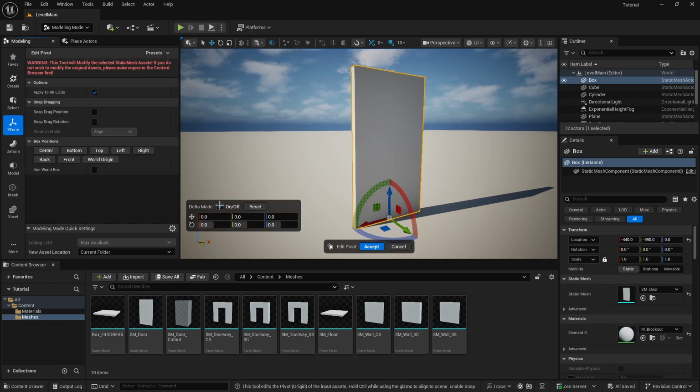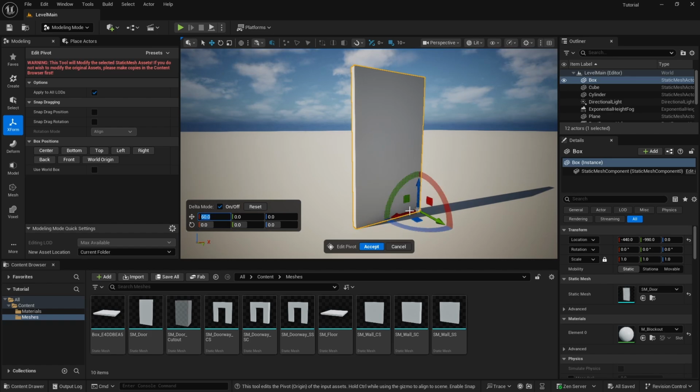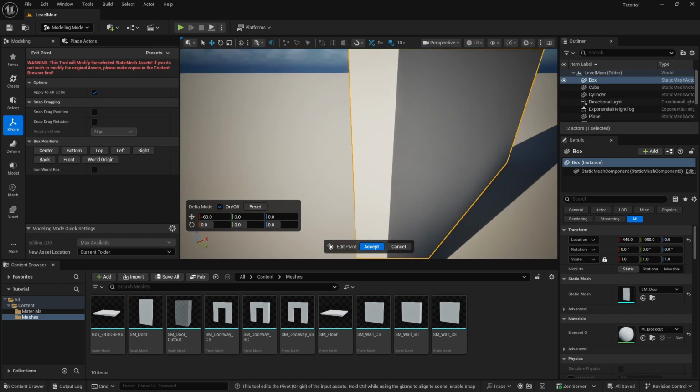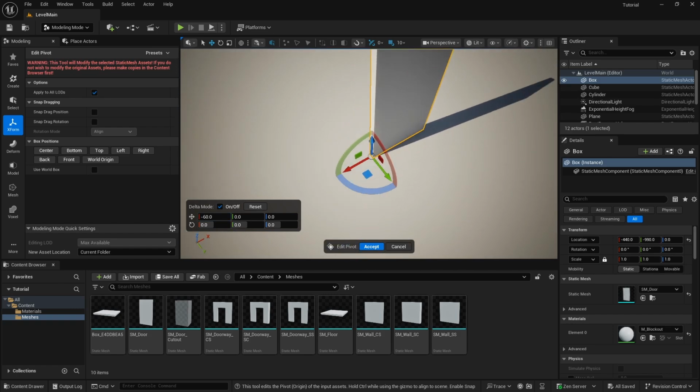And we're still in delta mode, remember. And now our door is 120 wide. So if we move the pivot over 60, it'll go over onto one side. We don't want it on that side, so we'll go -60 to get it to the other side. And then you can focus in.